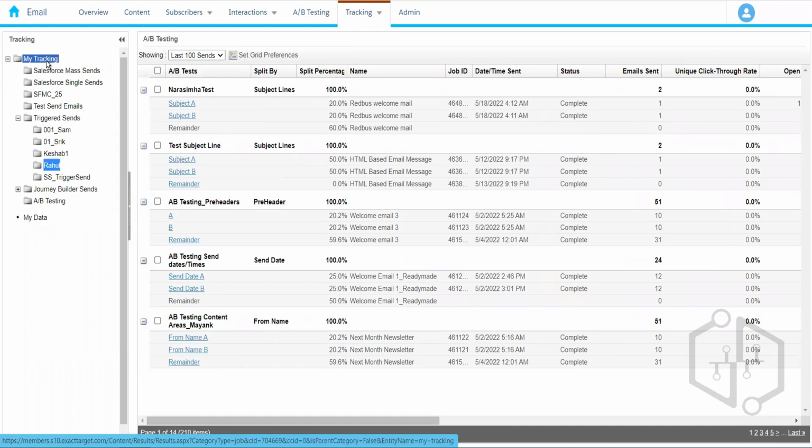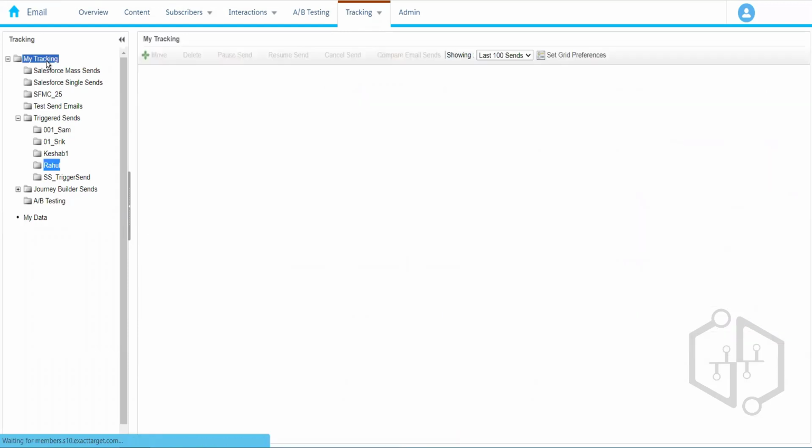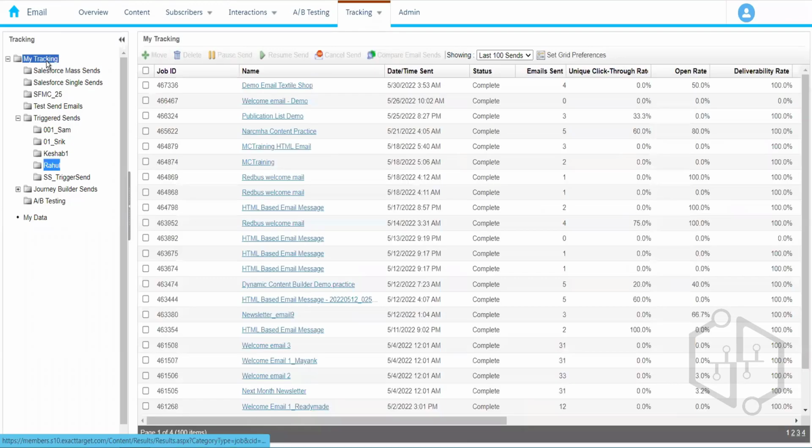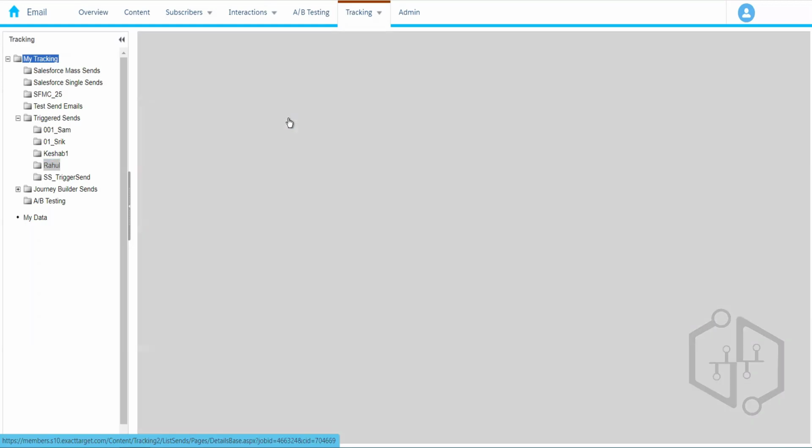Okay, let's talk about the tracking tab then. So this is the email that we had sent, right? We'll be taking a look at it to understand the different parameters.